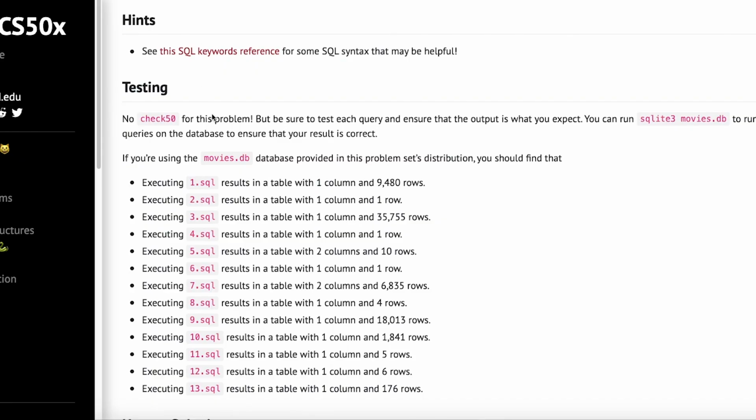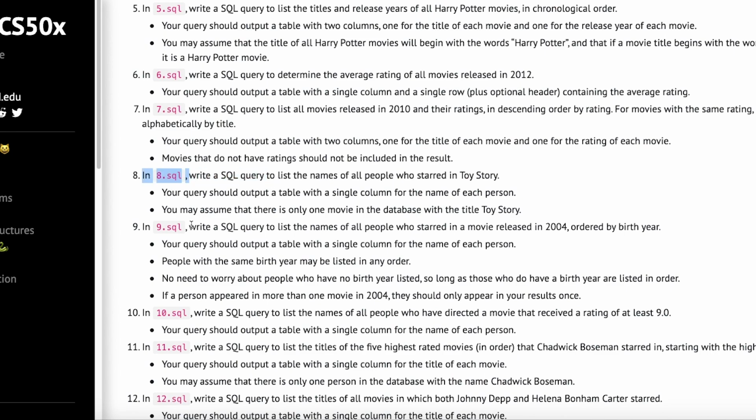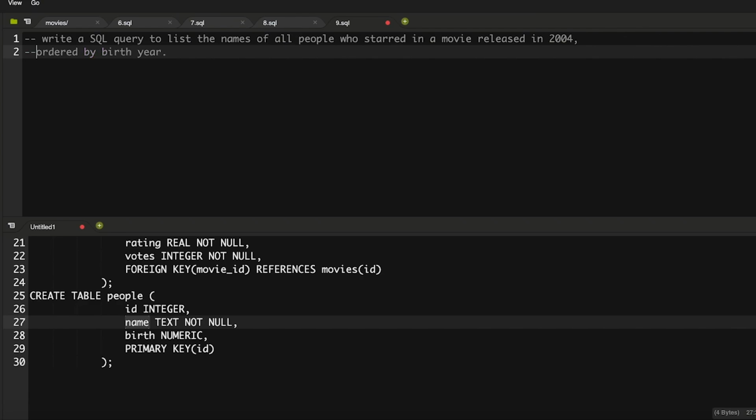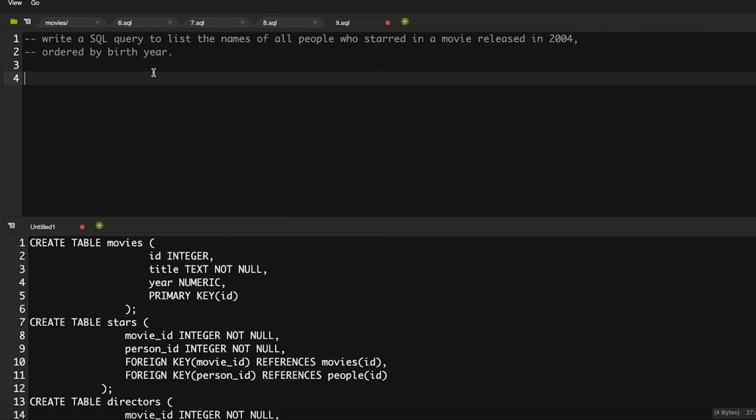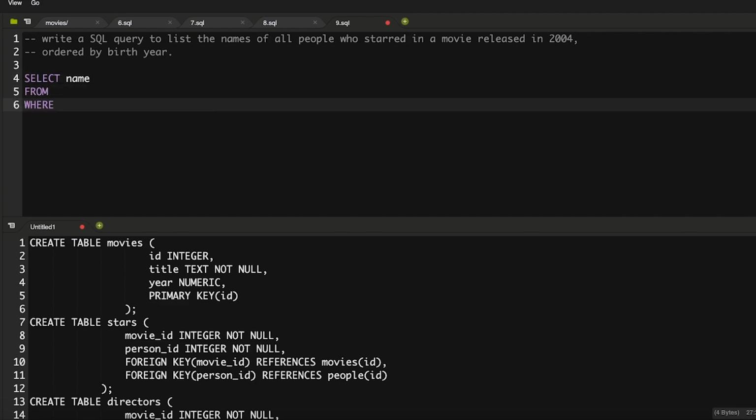Okay, 9.sql. Write a SQL query to list the names of all people who starred in a movie released in 2004, ordered by birth year. That's a mouthful, so let's break it down. A SQL query to list the name, so we want to select name from whatever.